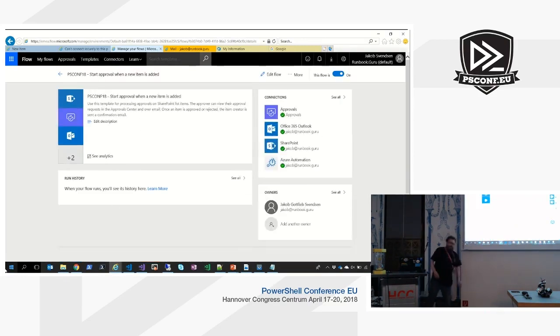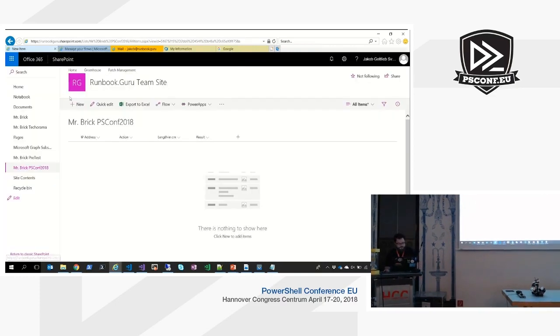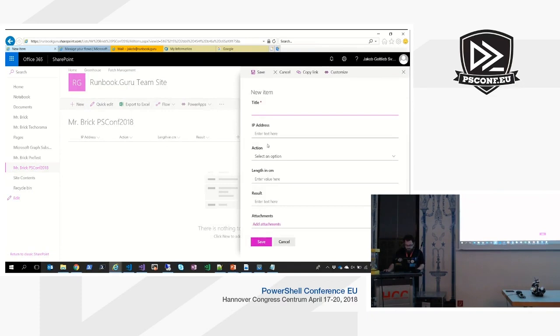And it still has it in the hand, of course. What you can see here, if I click the flow, is a run history. And I just open this so that you can see that it's triggering quite fast. So I do the new item here. New. We'll take our IP address. We can call it demo 1, IP address, action, release, length 20, and no result.